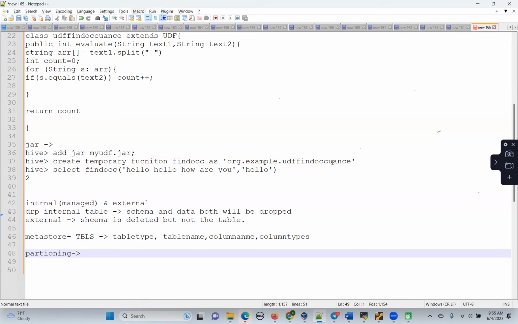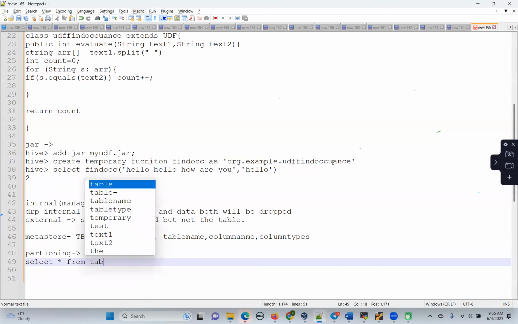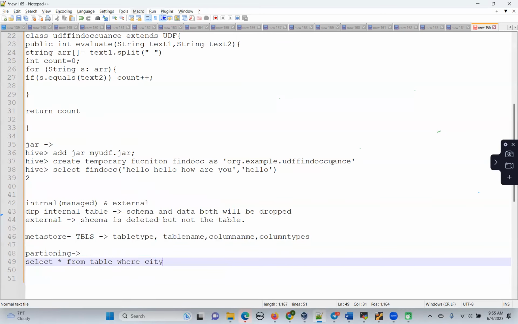Generally, what happens when you write select star from table with a where clause, say city equal to xyz? Without partitioning, when this SQL query runs, it checks the city column to see whether the value matches, and if it does, it gets those records. So it checks each record one by one. If there is little data, it is fine, but if the data is very huge, say 100,000 records and you are finding only a couple of records, you can think how much time it will take. So there is a solution.